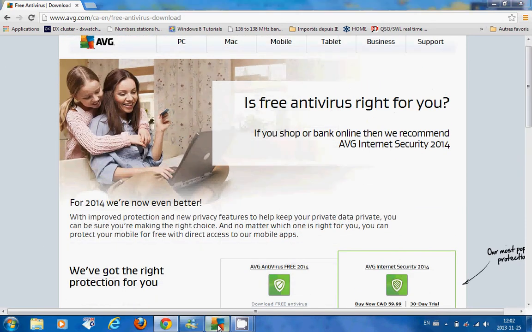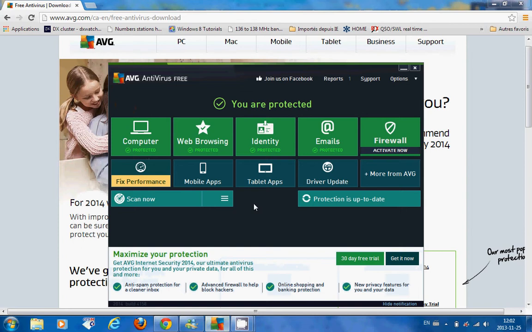Now, AVG has been tested by a lot of magazines and compared to other antivirus, including paid antiviruses. What's interesting about AVG Free is that it's always been in the top 10 antiviruses, which is quite interesting, meaning that it does quite well the job that it's meant for.